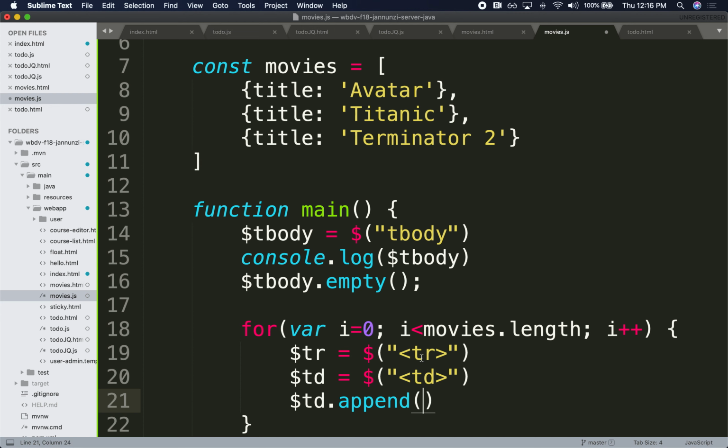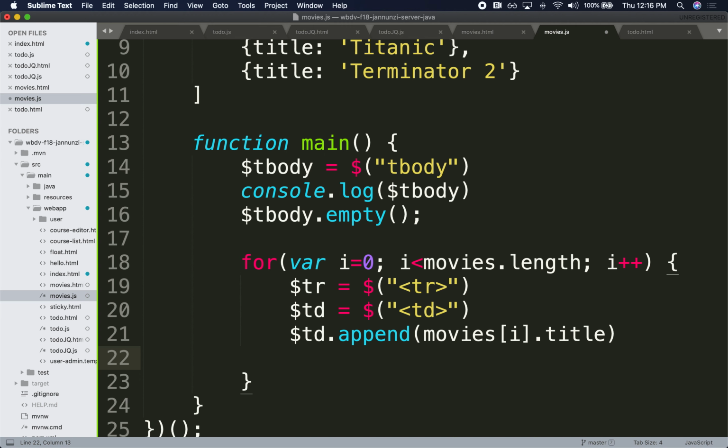What do we want to append? Probably the title of the movie, right? So we could say movies sub i dot title. Yes, right. So I'm building a node, with parents and children. I'm adding the title to the TD, and then I'm going to append the TD to the TR. So basically, I'm building a TR that has one TD, and that TD has the title of the movie. Once I have that, I'm ready to go, and I'm going to append it to the body itself.